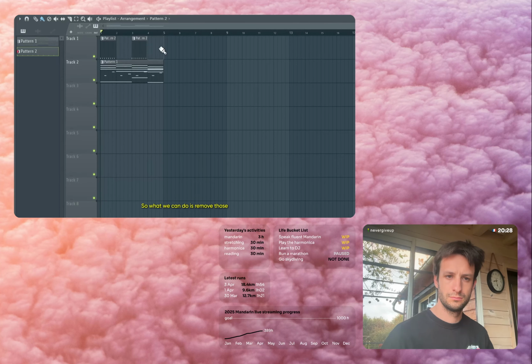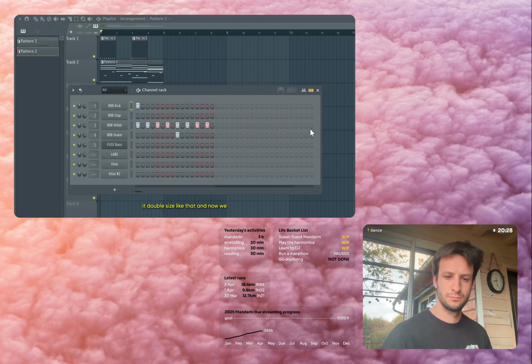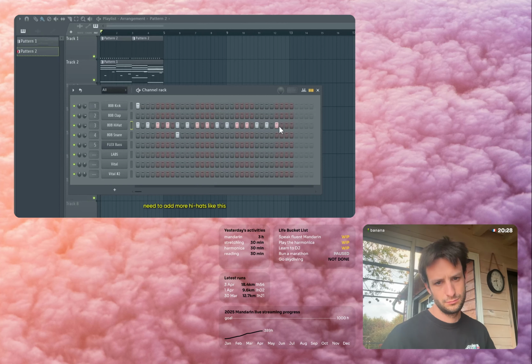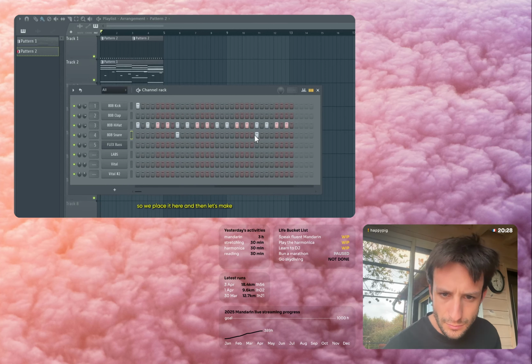So what we can do is remove those 2 patterns and extend them. So we have it double size like that. And now we need to add more hi-hats like this. As you can see, the arrangement also changed. So now we also add a snare, 1, 2, 3, 4, 5, 6, and 7. So we place it here.